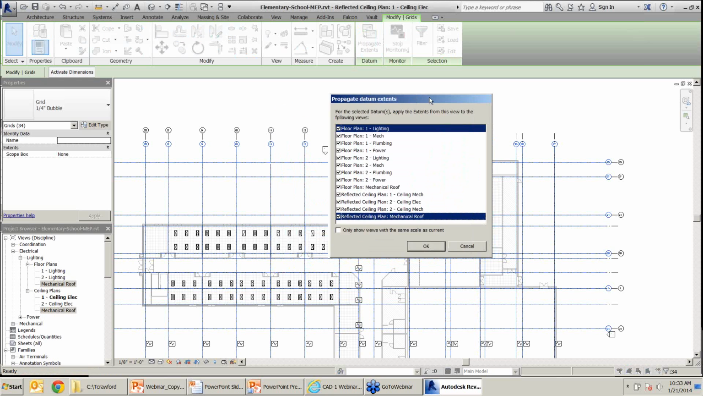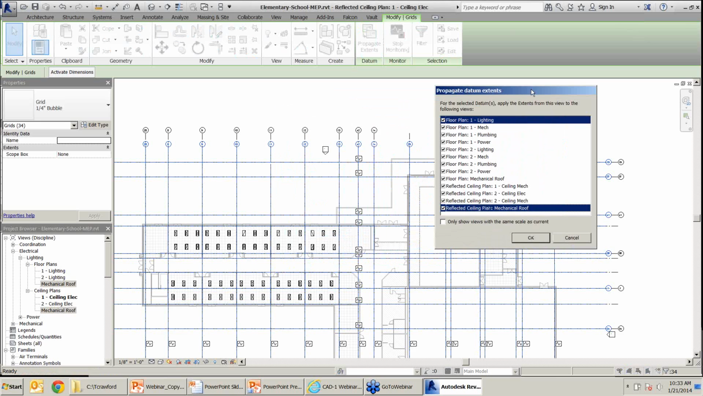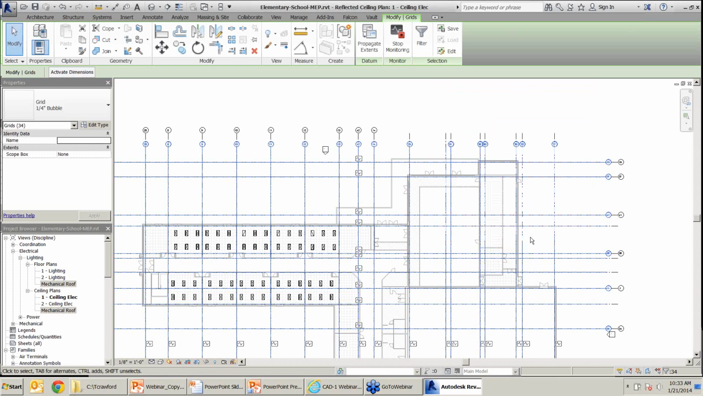Yeah. So I started at Propagate Extents. I want to propagate it to all of these views. So I selected them all, hit OK. Can you imagine if you had to go to every single one of these views and do the same, clicking the check boxes on all these bubbles? That would be a pain in the butt, and I'm embarrassed to say how long it took me before I found that button.